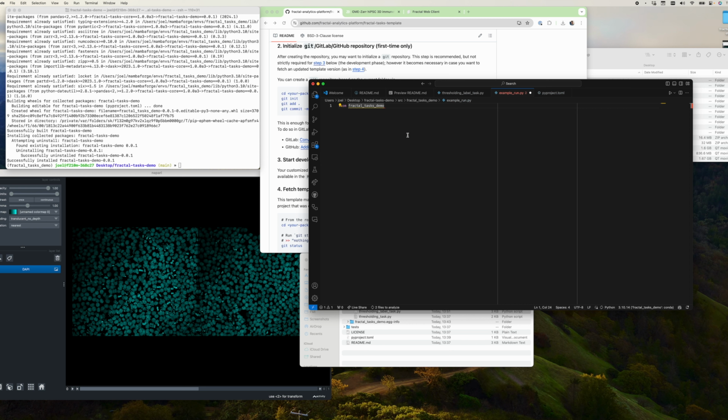It's this one, and we have a threshold label task, and this one we import. So this is a task we'll want to test. We'll also need our channel model, which we import from fractal task core channels, to provide input as if it were coming from the web interface. And then we want to define what our threshold labeling task will need.